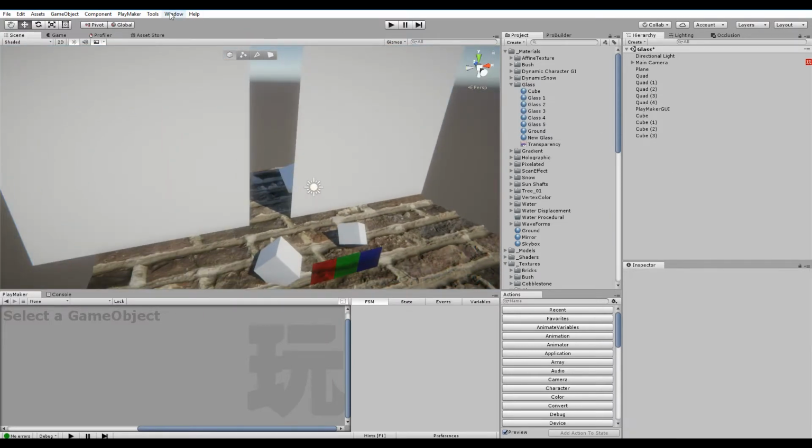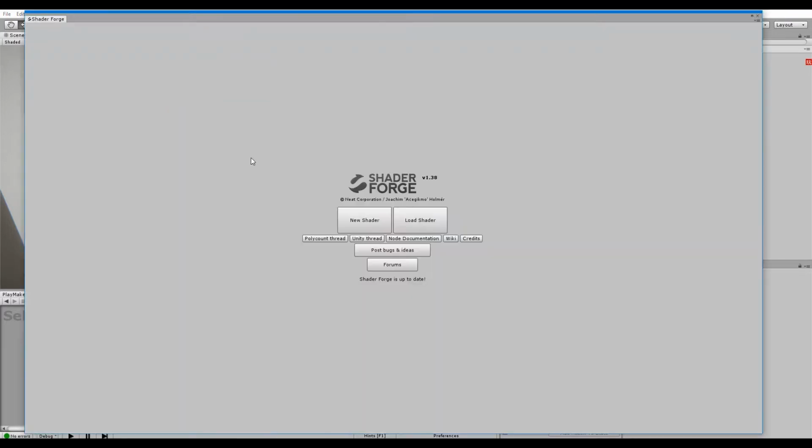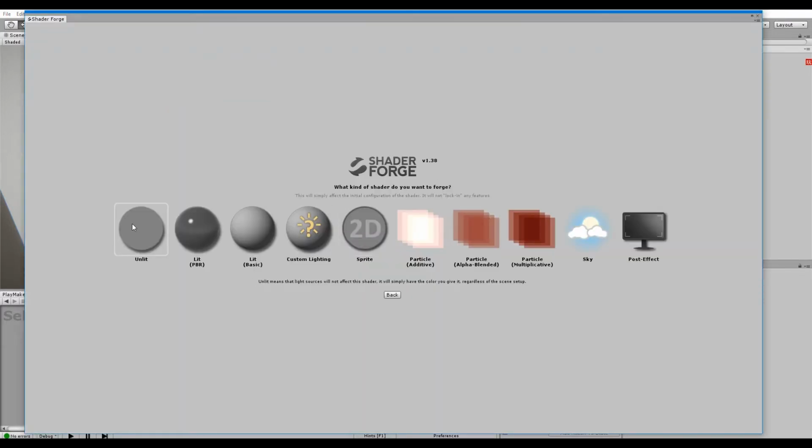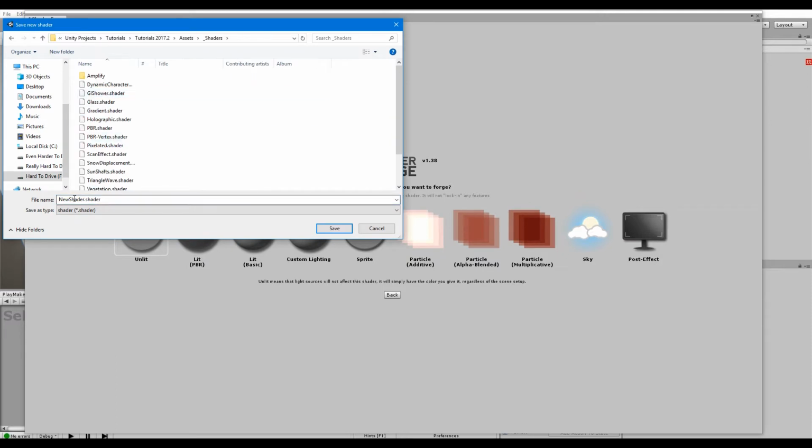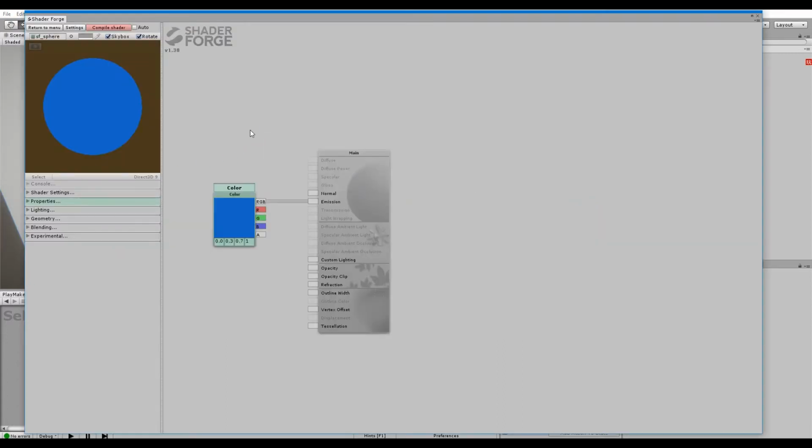And then let's create a new shader. Shader Forge, new shader. We could basically start out with an unlit shader and just add whatever we want afterwards. Let's do that. Unlit shader. Let's call it, what should we call it? Just new glass. Let's just call it new glass, shall we?